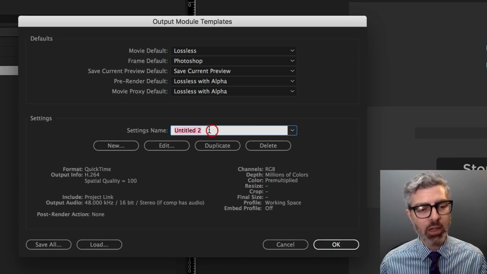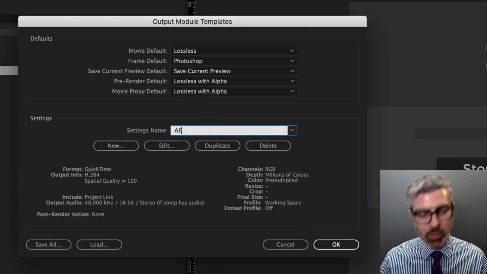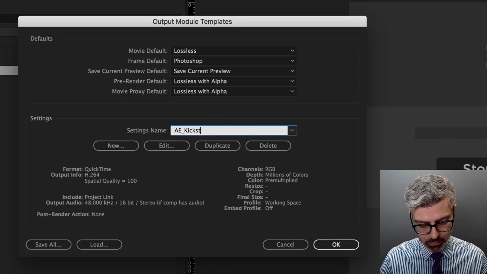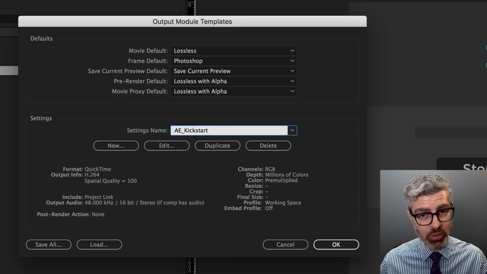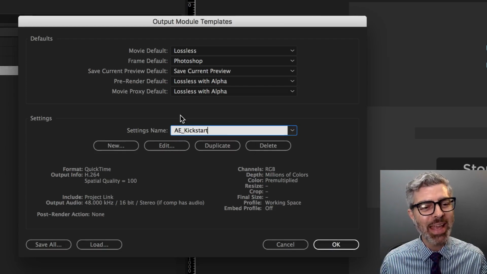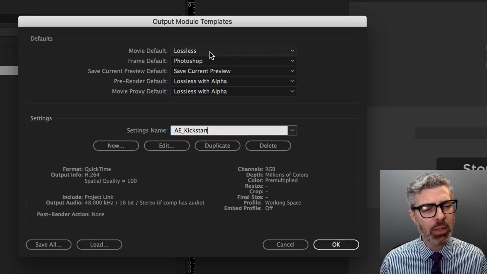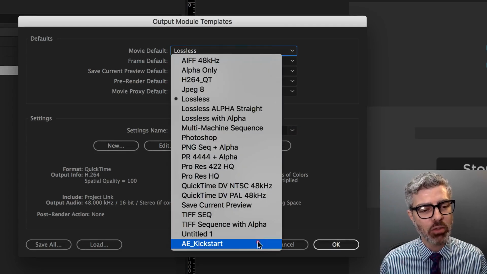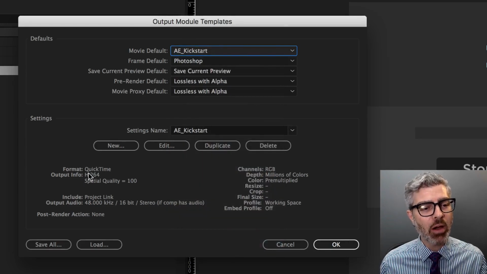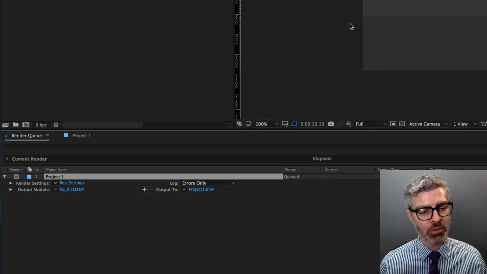So let's go ahead and call this something like AE underscore Kickstart, something so you'll know this is the settings for this class, right? And even better, go up here to Movie Default. Right now it probably says Lossless, and go down to what we just typed, which is AE Kickstart, right? And with that all set up like that, hit OK. So now you see down here, you've got your AE Kickstart in your output module as your default. So just leave it there, and you should be set for the class.